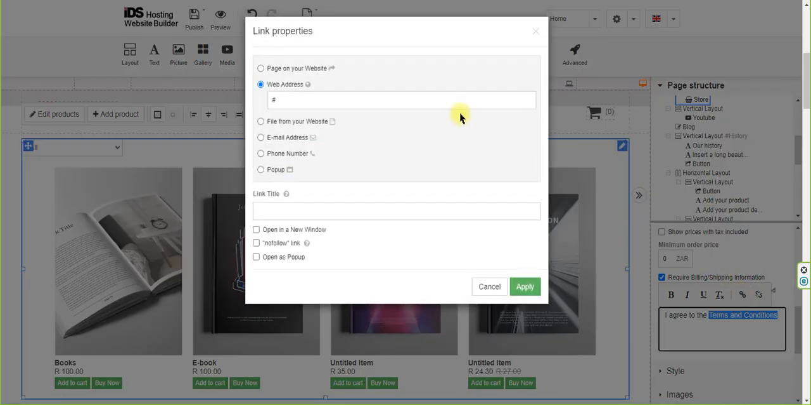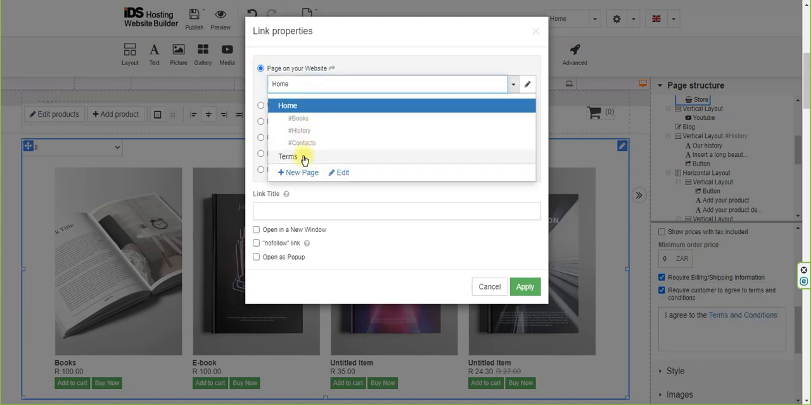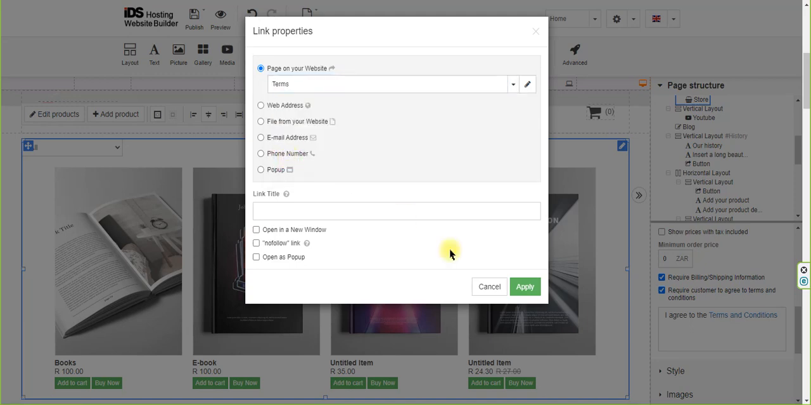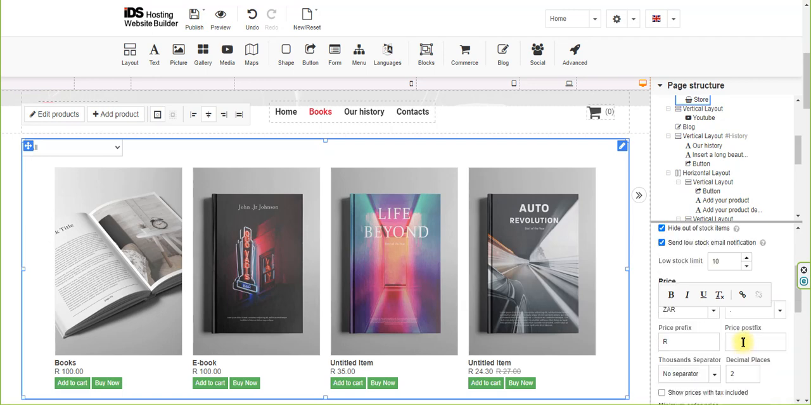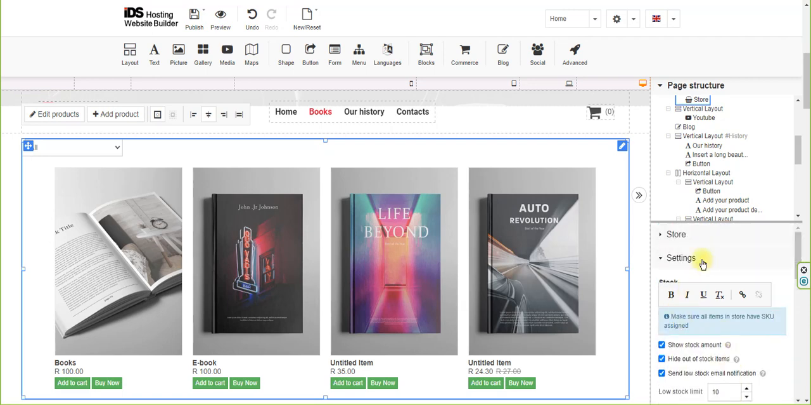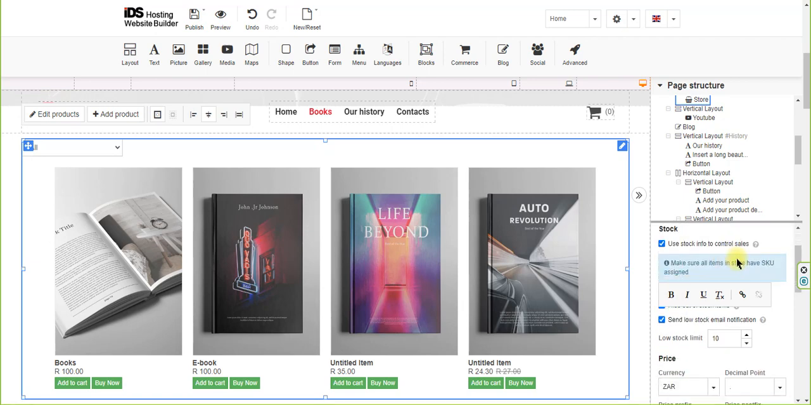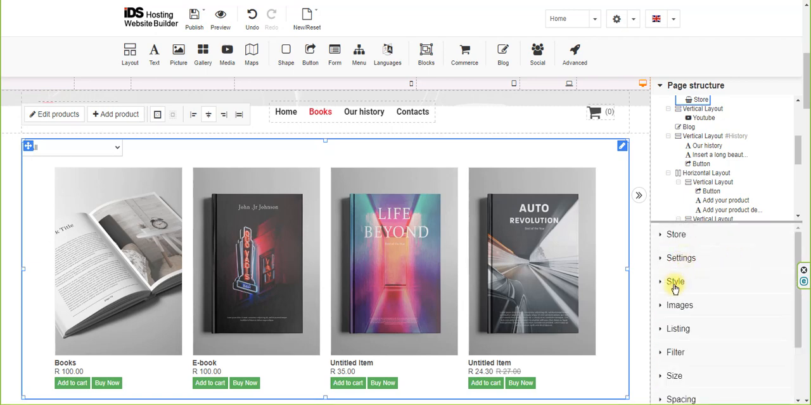And when you link it, you will go to page on your website or drop down, and you will see that page. I did one beforehand, so you say, okay, I want to link it to my terms page, and we apply. So when they are processing the order, this text will come up, or whatever text you put in here, and with a link will go take them to the page if they want to view the terms and conditions. Okay, so I want to close settings.